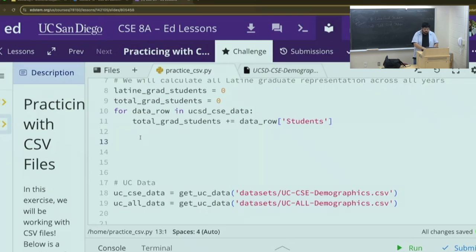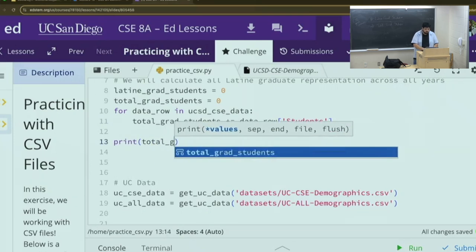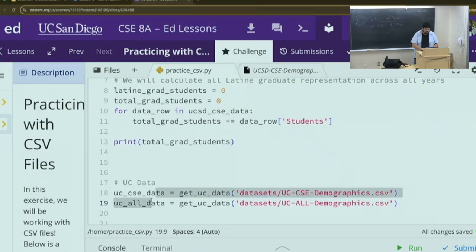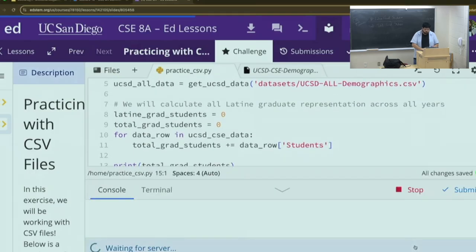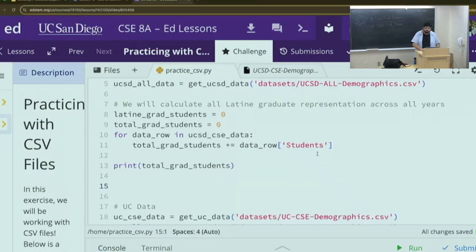Let's just print it out to see what we're getting so far. Print total grad students across all the data. Oh wait, actually we can do that then. Across all the data, we have 30,782 grad students. That seems like a lot of students, right? In fact, I think it's too many students.